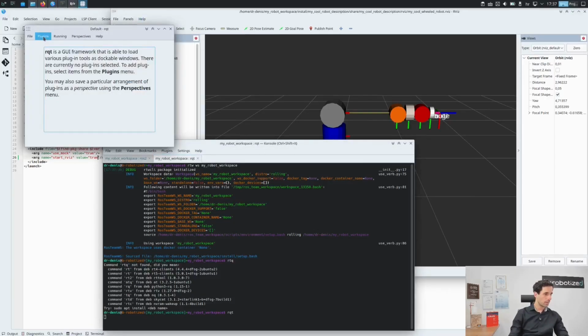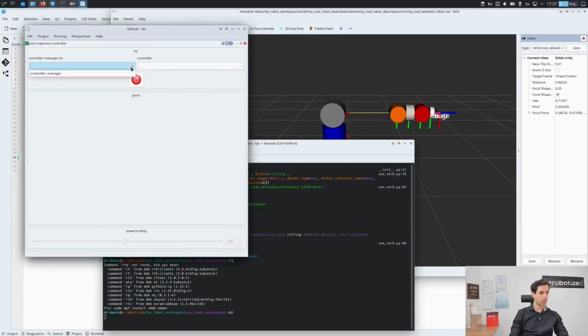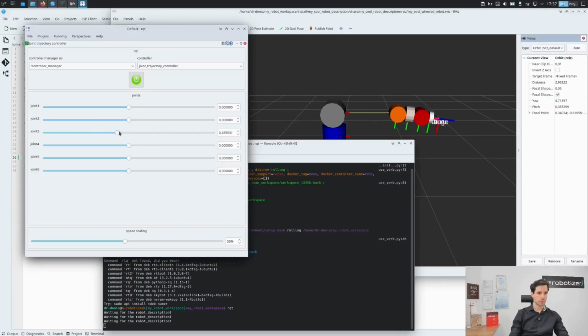And then in RQT, I should have this plugin installed, ROS Robot Tools, Joint Trajectory Controller. So I have it already, so you can see the Joint Trajectory Controller exists. And I don't know, let's move axis 3 because we see it very well. So you can see here that I can move my axis 3. I have some circuit dynamics in the robot. I have some joint limits already set.